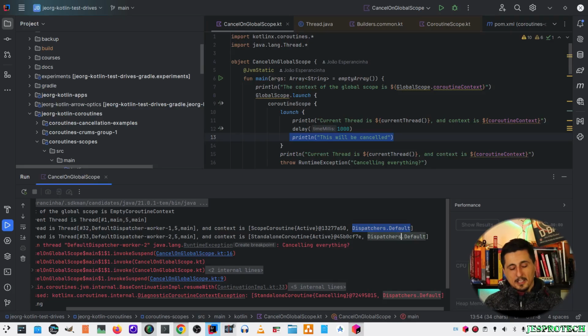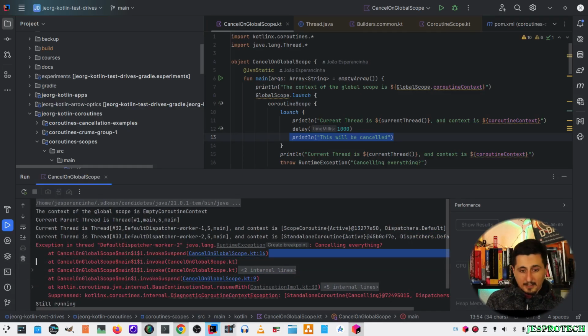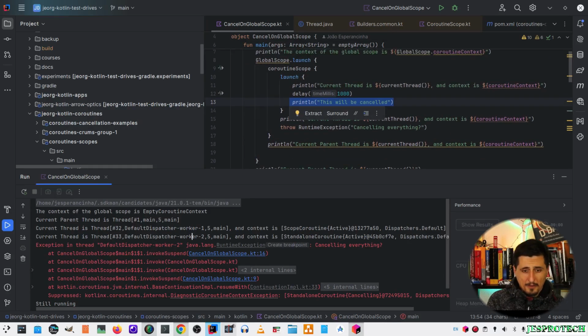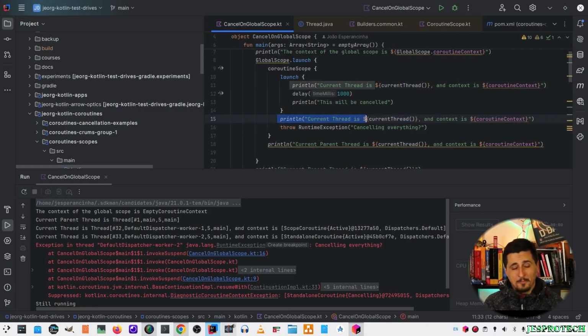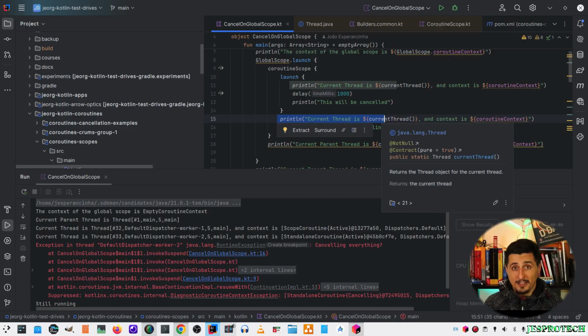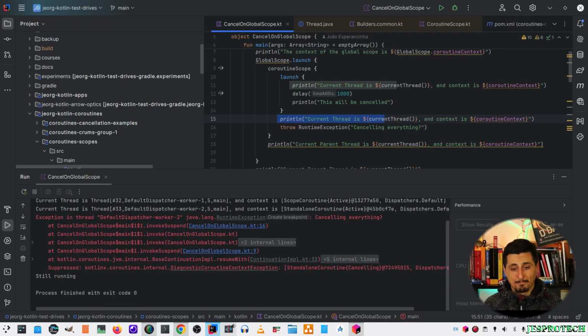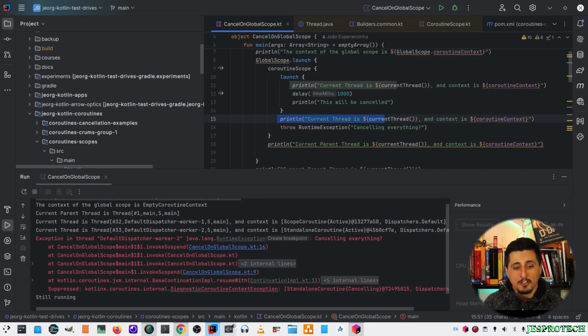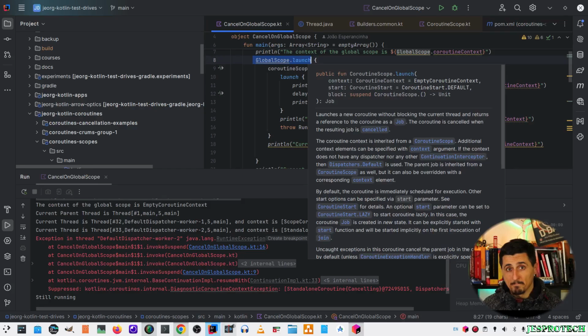All of them. We can also see a different thing: the launch here has a different thread than this launch, and has a different thread than this bit over here. So we actually have 3 threads running at some point in time, and they are all running in parallel. But what would be the difference between using a GlobalScope and using runBlocking?